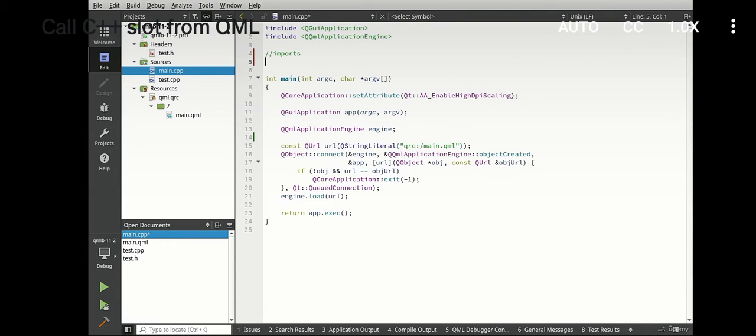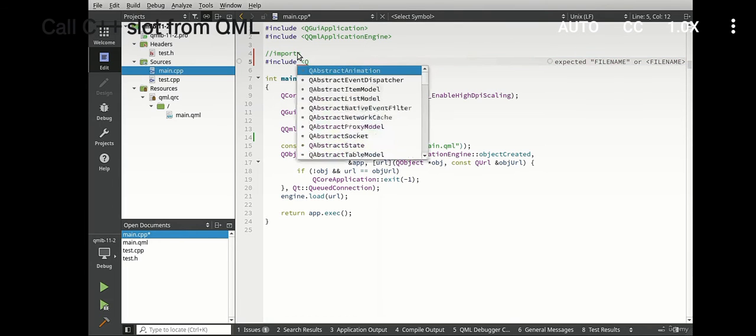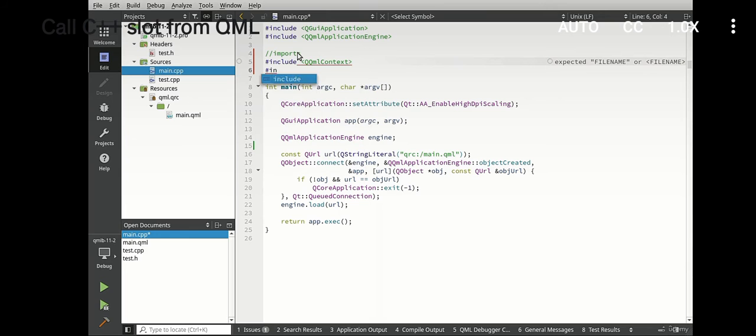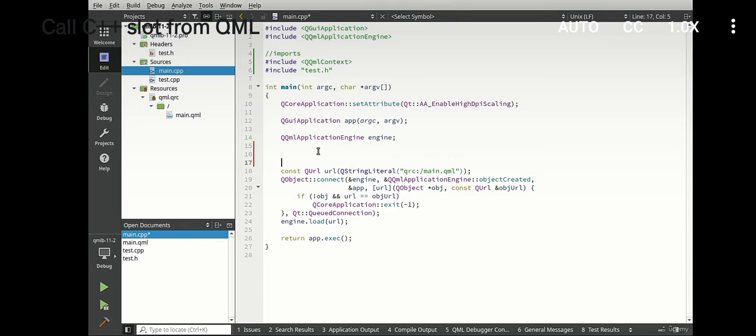Jump into our main. There are a few things we need to do right off the bat. Imports. We need to go ahead and include the qml context and include our class. So let's go down under the engine because the engine's got to exist for this. And I'm going to say add to the root context.